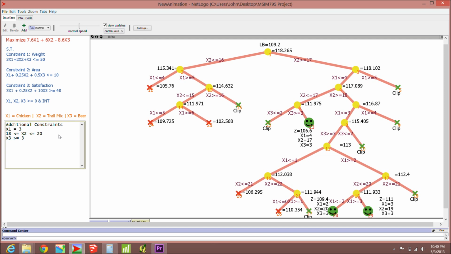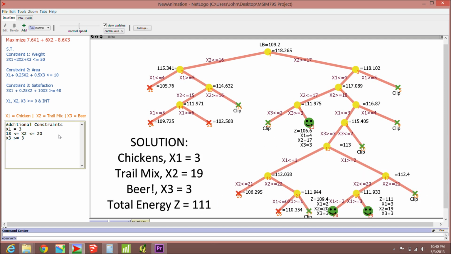So our final solution is that we are going to bring 3 chickens because that's what our solution tells us to. For our trail mix, we're bringing the house, we're bringing 19 of it because you know why? We couldn't make up our mind. We didn't want to bring 18 because we had to be more than 18. We didn't want to bring 20, so we said, you know what, we'll go right in the nice happy middle there with 19. And the last variable, x3, our alcohol, we will bring 3 of that as well. And that gives us a total amount of energy of a nice round 111.